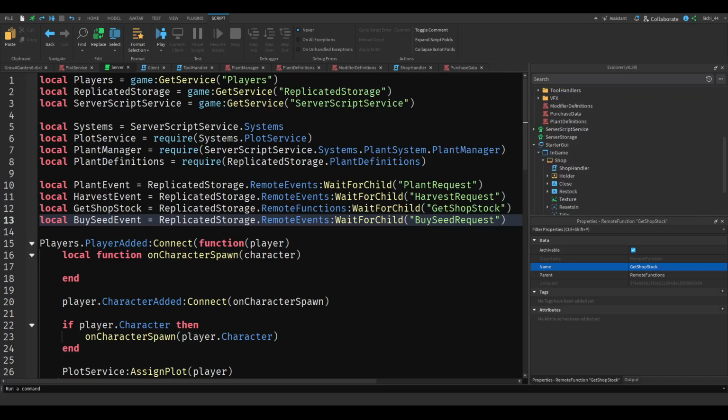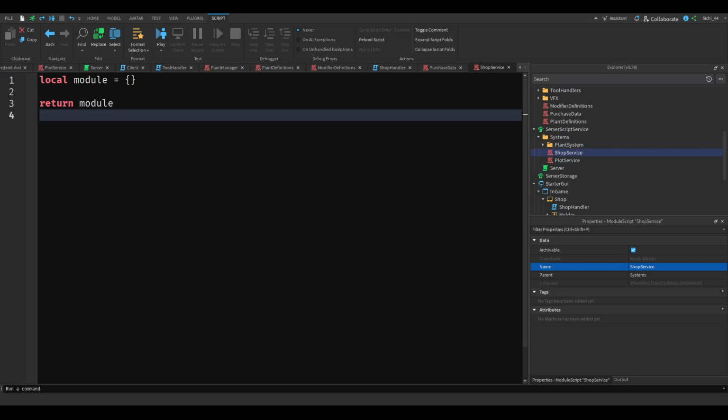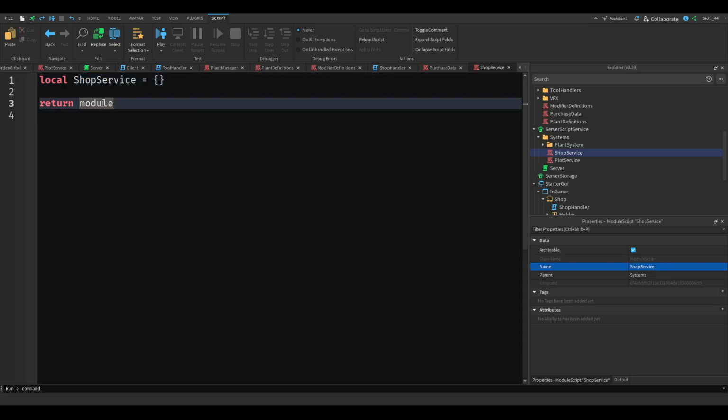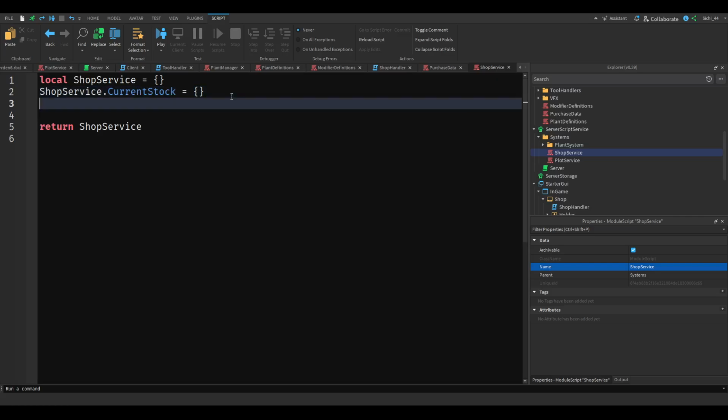So let's go to our systems folder. Let's add a module script called shop service. And in this shop service, we want to write the whole functionality for restocking. So we want to do the local shop service right here, and then shop service.current stock is going to be equal to nothing, and then the local restock interval is going to be equal to, let's do 5 minutes, so 300 seconds.